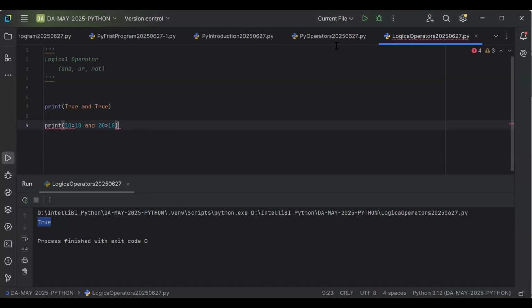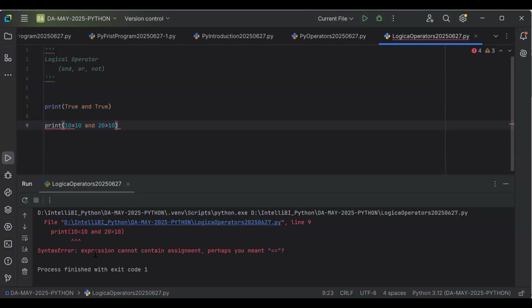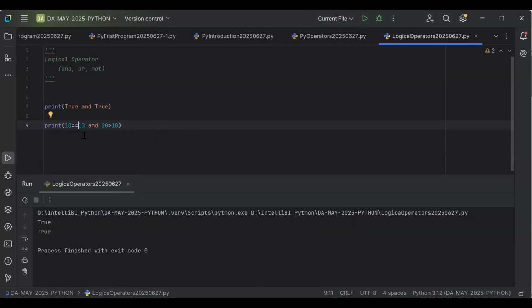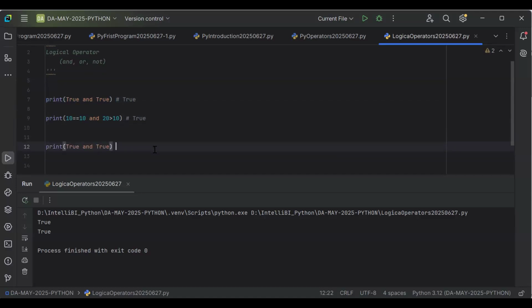This is the case. If I execute it, the expression cannot contain assignment. It should be equal to equal to. The operators changed here. When I say 10 is equal to 10, is it true or false? True. 20 is greater than 10, is it true? True. So true and true will always return a true value. The exact rule we saw in SQL will be applicable. Okay.